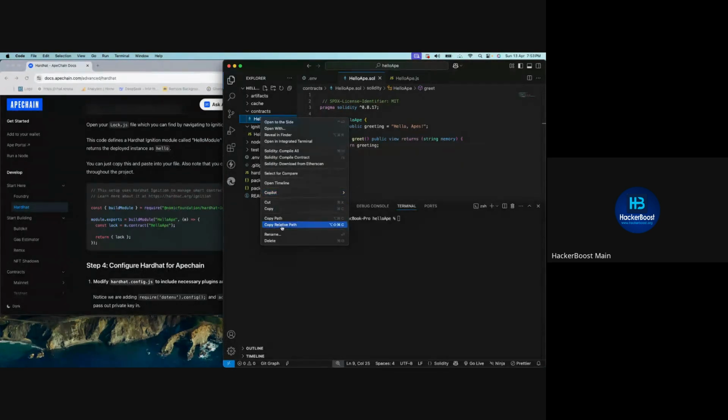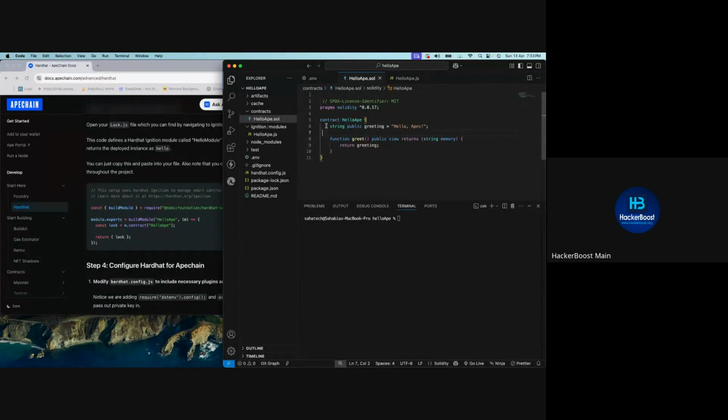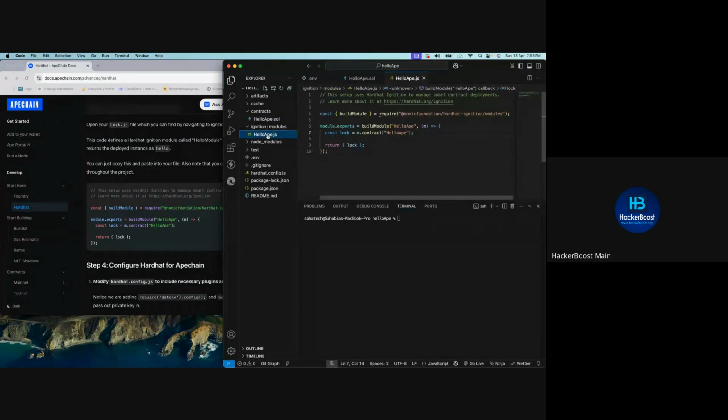Then I want to rename it, and then I just copy. Or don't even do that. Sometimes you go, because this is where it will come and pick it. So I just come here, then I highlight the name of the contract. So contract HelloApe. I highlight this particular one because this is the contract I want to deploy. Then I go back to the deployment script, and then here, I just replace this one with the name HelloApe.